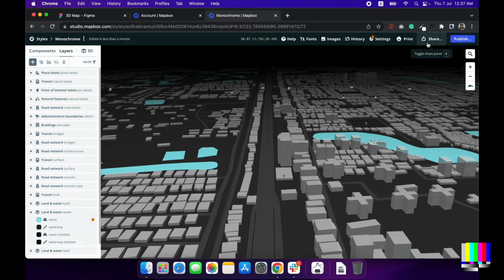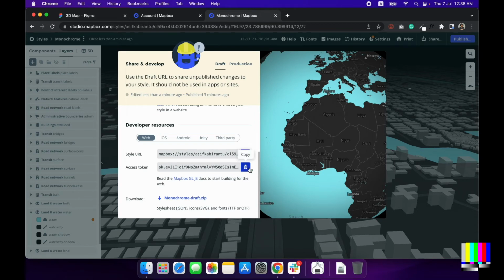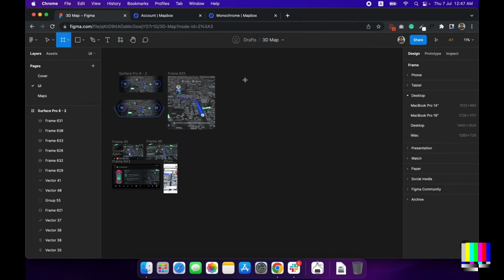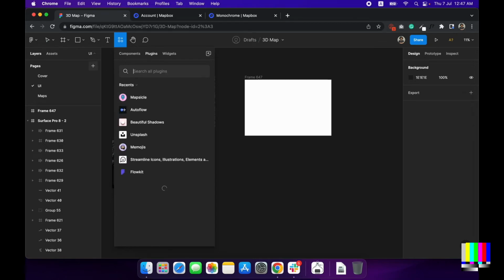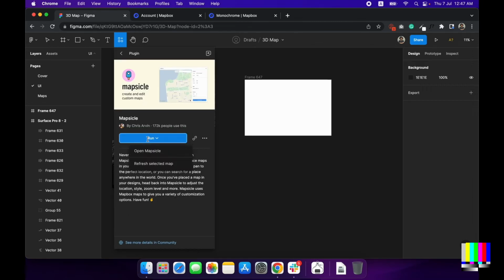You can publish it and use the tokens and style URLs, but right now we are going to click on Share and go to Draft, and here we are going to use this access token and this style URL in Figma. So I have copied the access token. I'm going back to Figma and I'm going to create a frame over here. Right, and we are going to search for Mapsicle in plugins and run it.